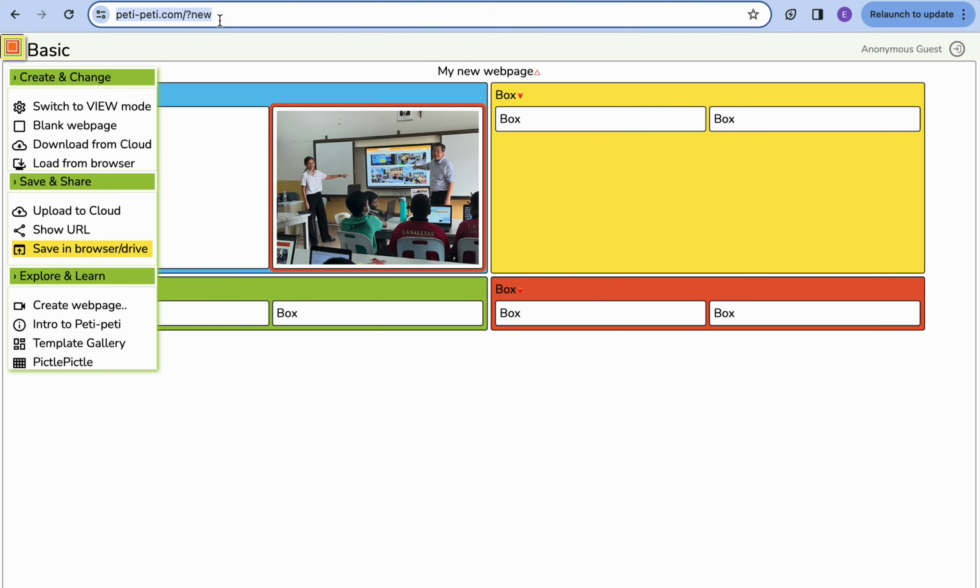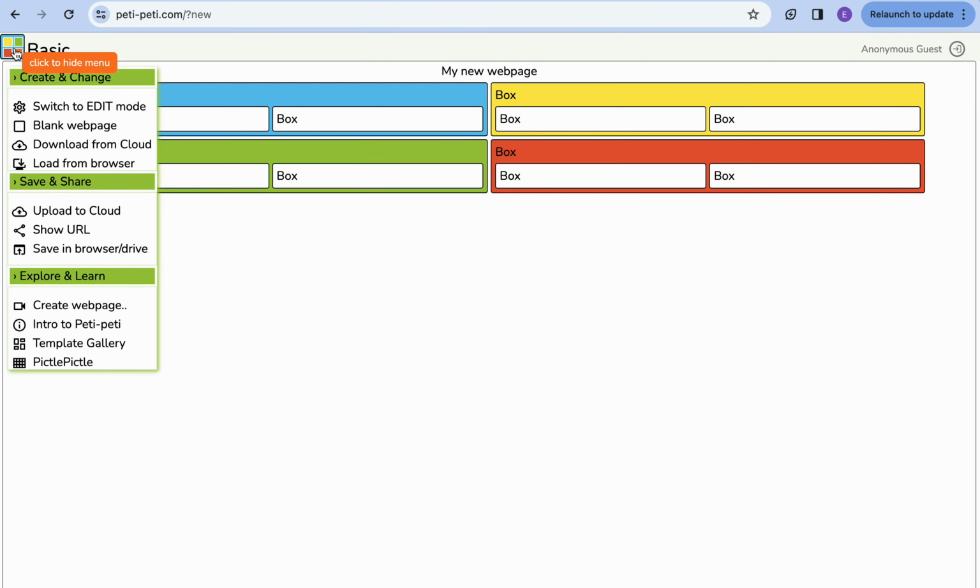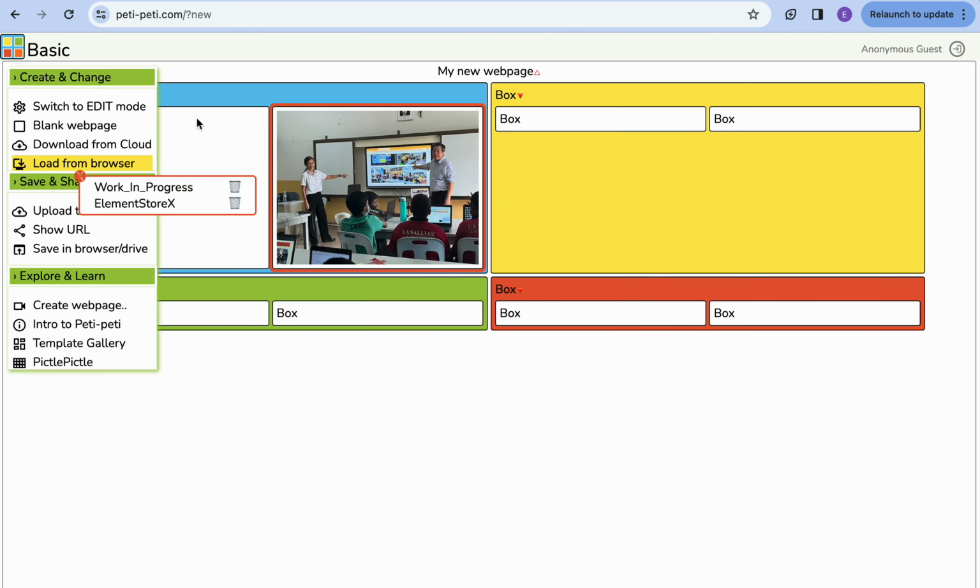Let's say the next day you come along, right, and you want to continue working on it. You say load from browser, and you see that it is work in progress, right? And then you can continue working on it. So this is useful if you are creating a web page which you don't have any plans to share with anybody else, and it's only for your own use.